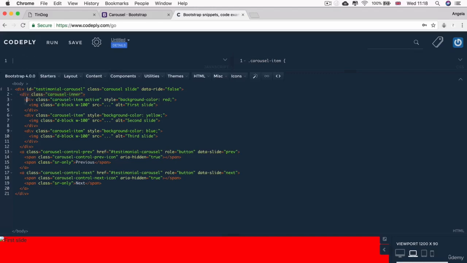Inside carousel-inner, we've got 3 carousel items. And the first one, the first page that you want to show on your website, so when you load up your website, the first slide is marked with an active class. And you have to have one of these carousel items being marked as the active class.